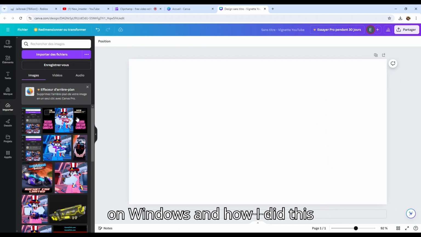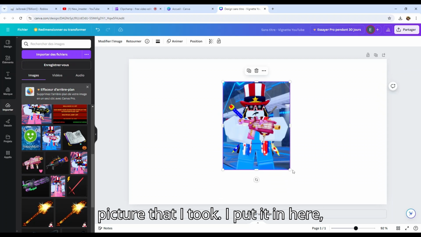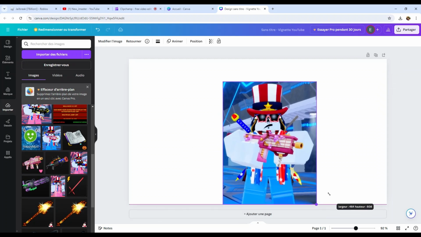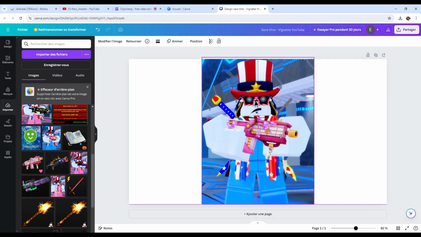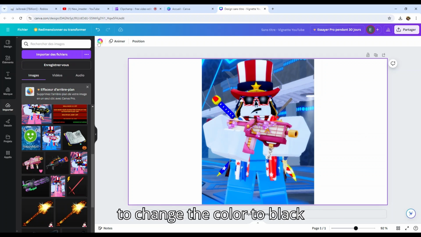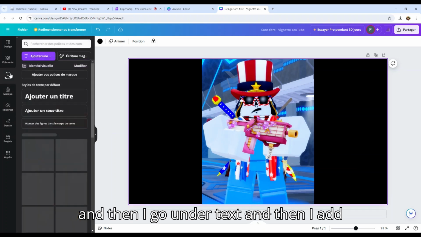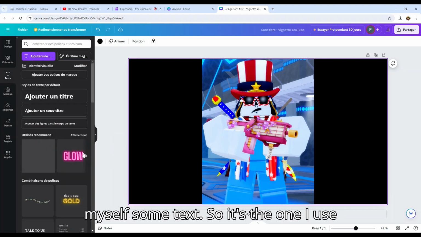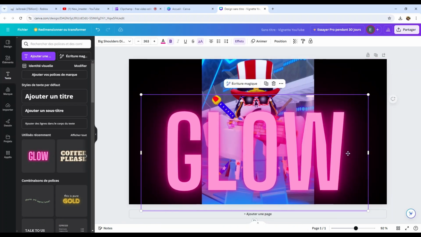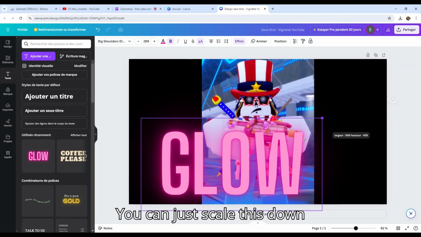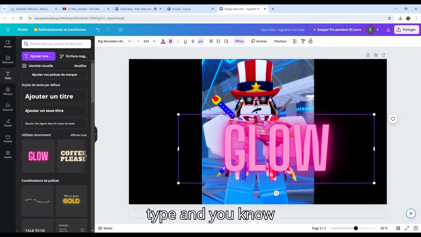And how I did this thumbnail here, all I did was import a picture that I took. I put it in here, increase the size, and then I click on the white part here to change the color to black. And then I go under text, and then I add myself some text. It's the one I use for the Sakura shotgun. So you can just scale this down and open this up to have more room to type.